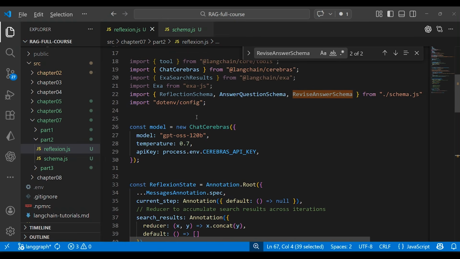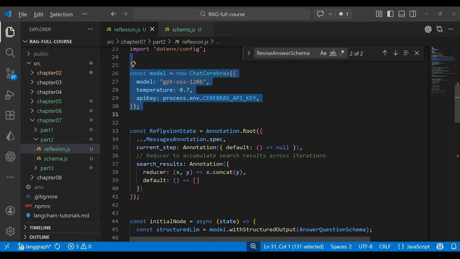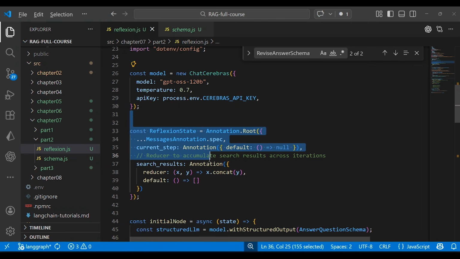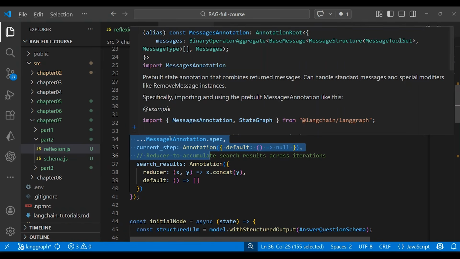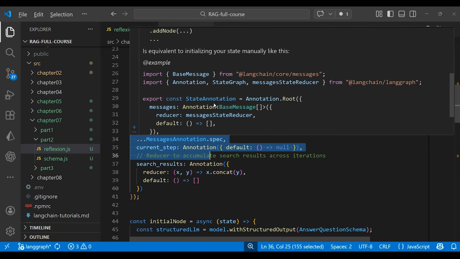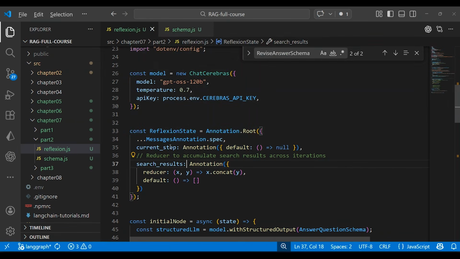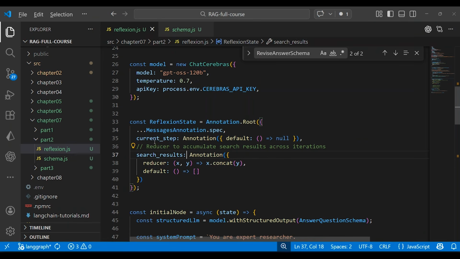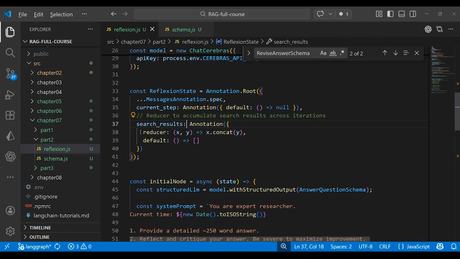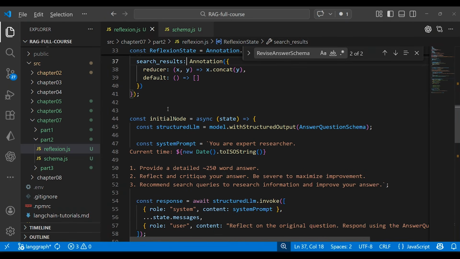Now you can see at the top here, we pass the LLM, this is the model, and we pass the state, reflection state. We pass the message annotation, MessageAnnotation.spec, which is an array of messages, and we pass the current step. This is going to be a string. Okay, this is going to be a string, and we pass search results. This is an array.